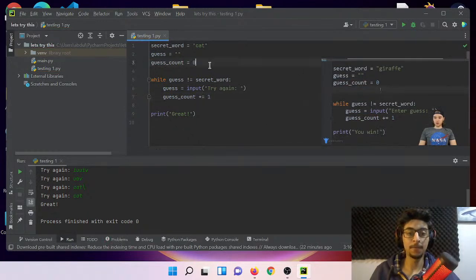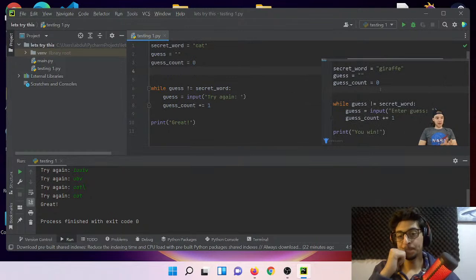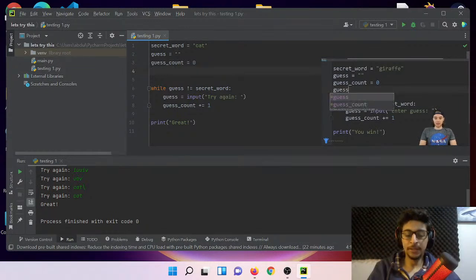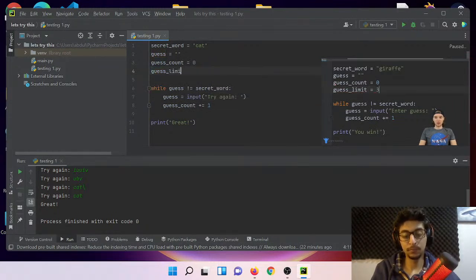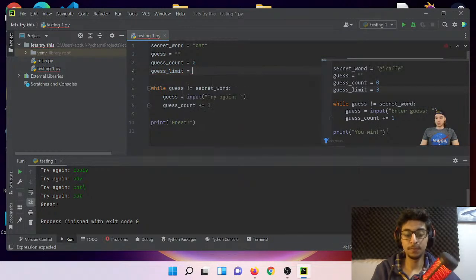We're also going to want to store another variable, and this is going to be called guess limit. And basically, this is going to tell us how many times the user can guess the word. So I'm going to say guess limit, and we'll basically just say 3. So let's say that the user has 3 tries to guess the word, 3 strikes, and you're out.